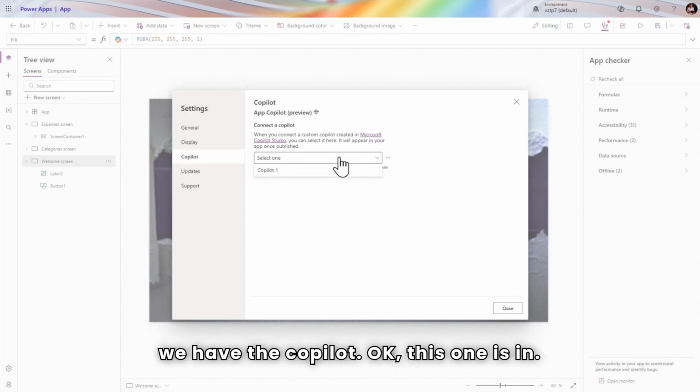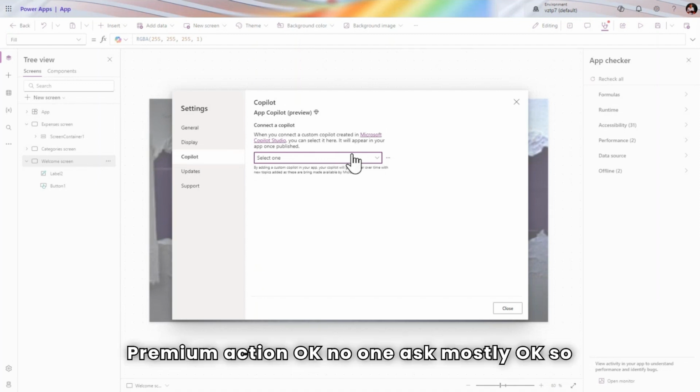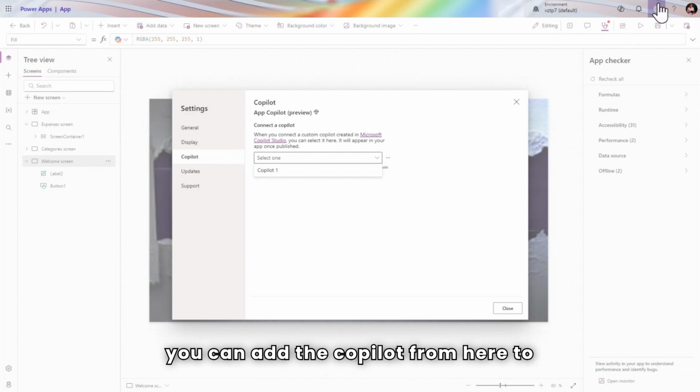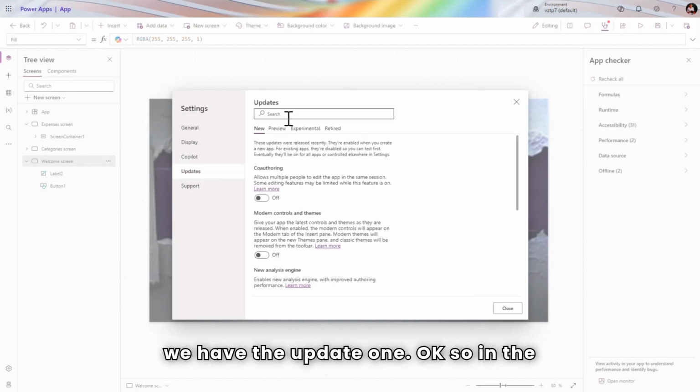Then we have the Copilot. This one is in premium action, and mostly no one asks about it. You can add the Copilot from here to interact with your app. From here we have the Update section.